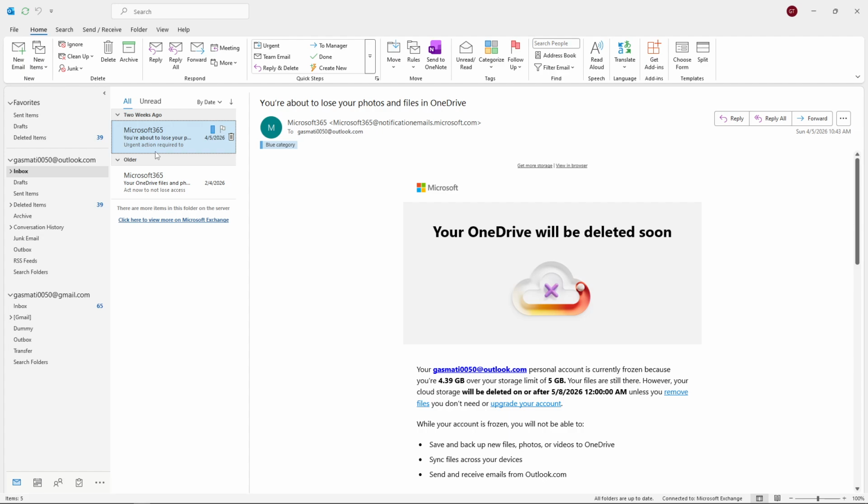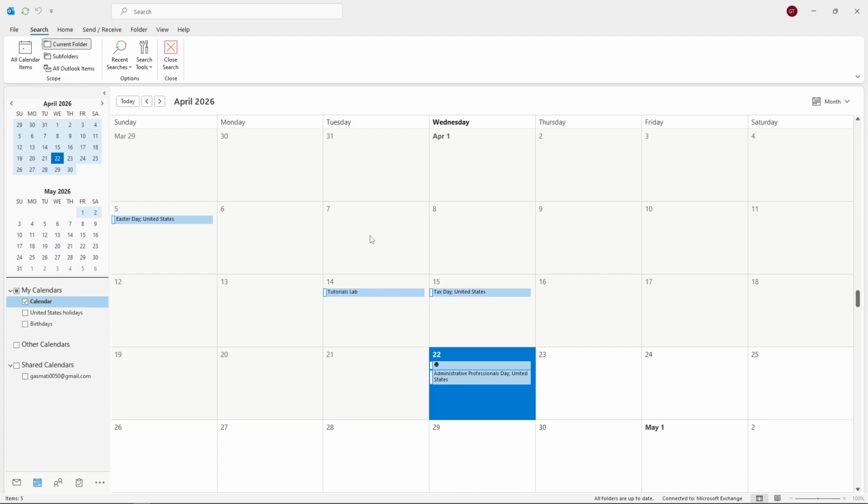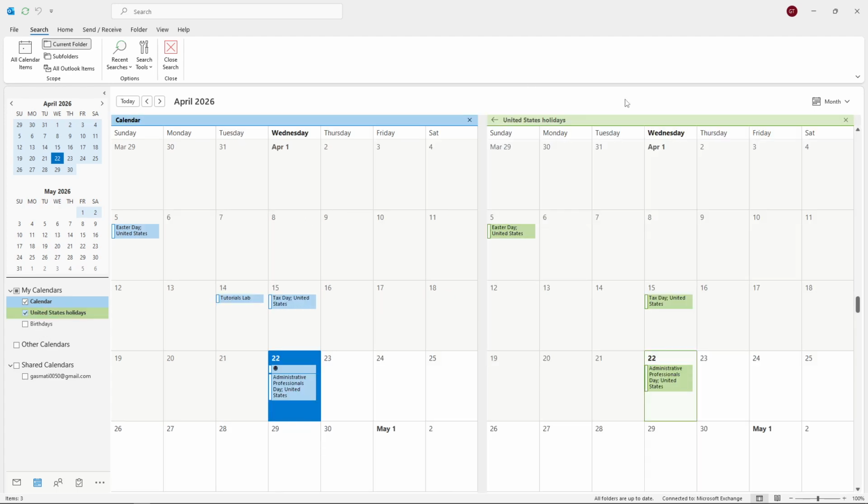Once your emails have loaded and you're on the main Outlook screen, it's time to navigate to your calendars. Look toward the bottom left corner of your screen where you'll see several navigation icons. You're looking for the calendar icon, which typically looks like a small calendar grid. Go ahead and click on it. This will switch your view from emails to your calendar interface where all your scheduled events and appointments are displayed.